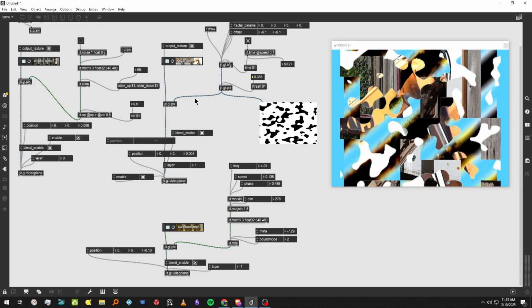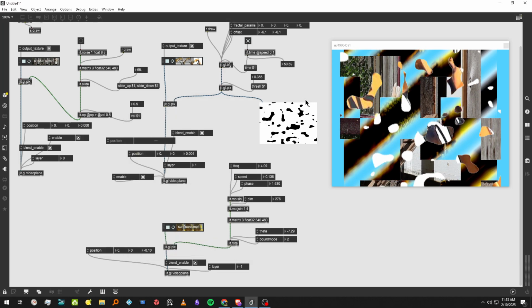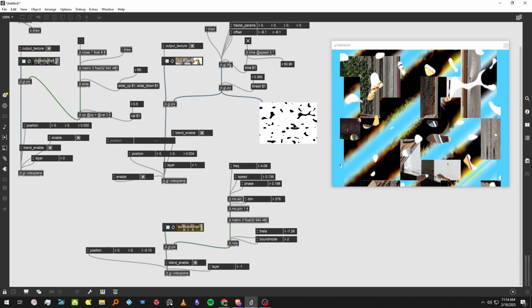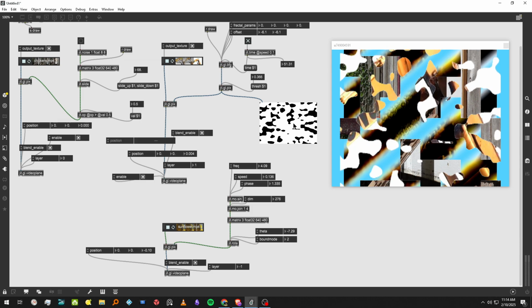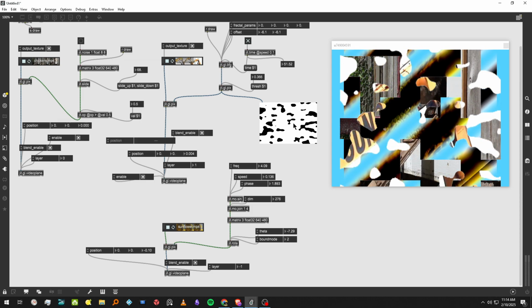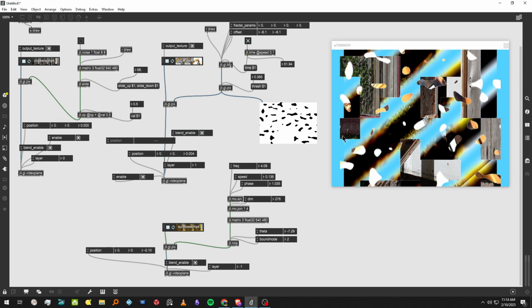with the JitGL pix, like these operators here. I want to use these in conjunction with the other 3D and sketch drawing stuff to make more crazy, you know, collage-y, abstract garbage.